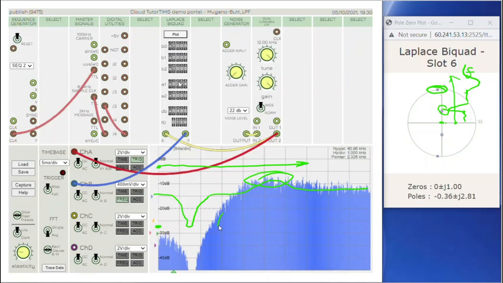Because the zeros are the numerator of the transfer function, when they go to 0, the entire transfer function goes to 0. However, the poles are on the denominator, and when they go to 0, the transfer function goes to infinity. And that's the interesting difference between zeros and poles and how they affect the transfer function.